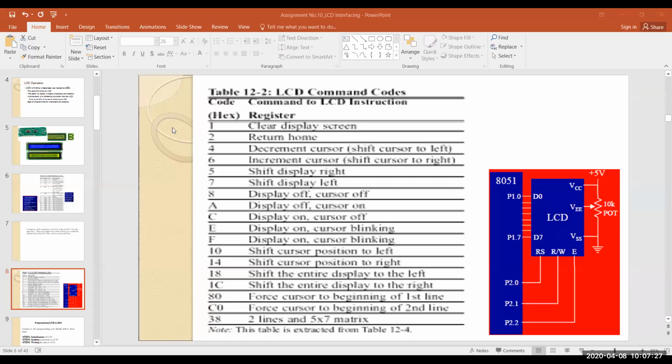Which ones? The hex value 1, that is clear the display screen. I will explain according to the program sequence. In our program, we always start with 38. So we start with 38, that is, initialize the LCD to 2 lines, 5 by 7 matrix.